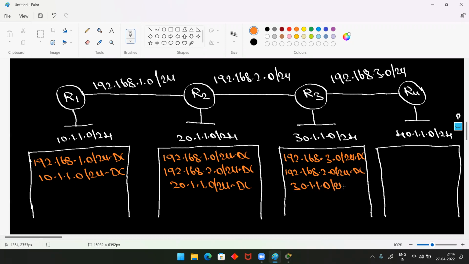What about the R4? 192.168.3.0, okay. And 40.1.1.0, that's perfect.